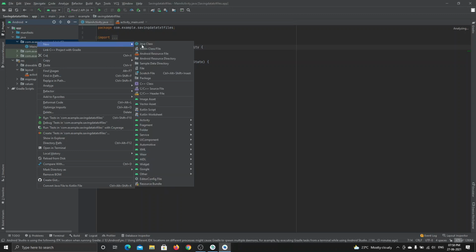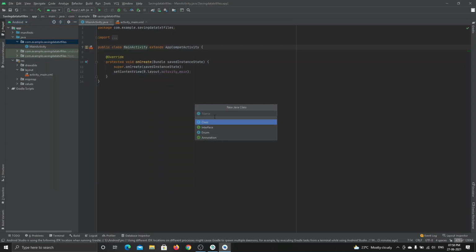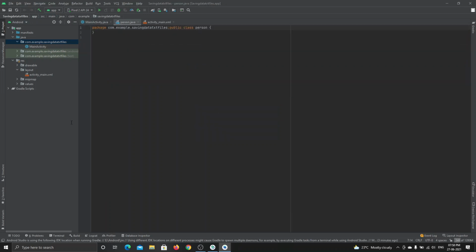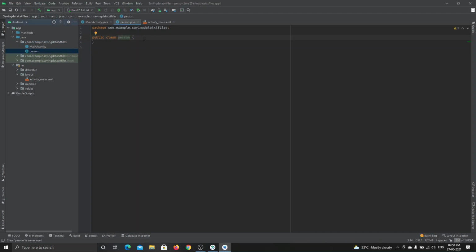Okay, only Java file, not any other activities or anything else. Just click on Java class, and in this Java class, I will name it as person. Okay, person.java. Let it be, and then it creates a person.java file, which has the class person. Let me go inside the person.java.